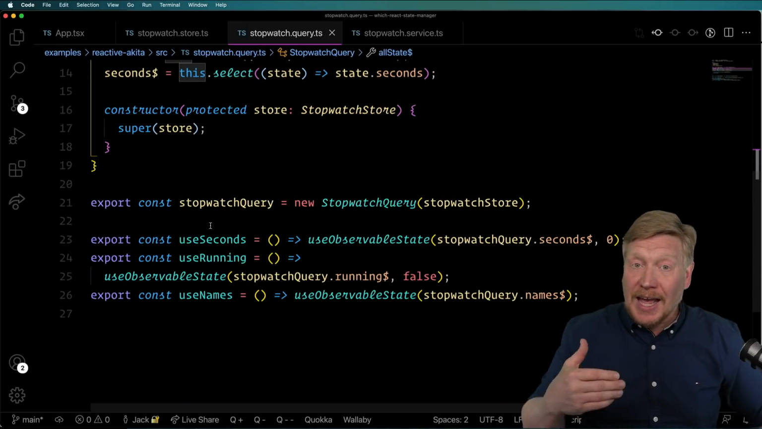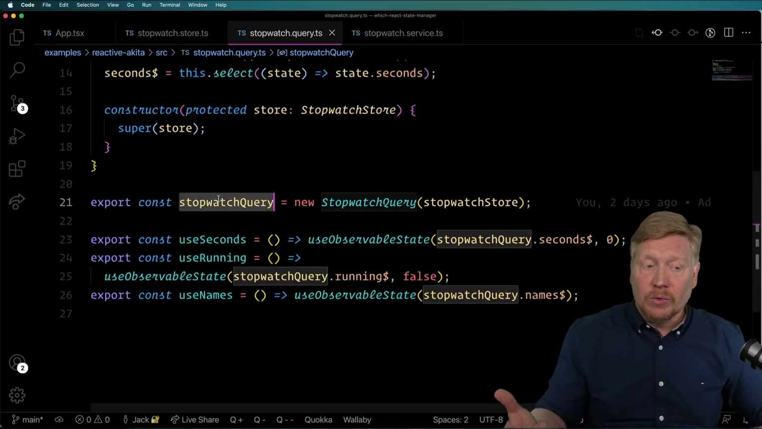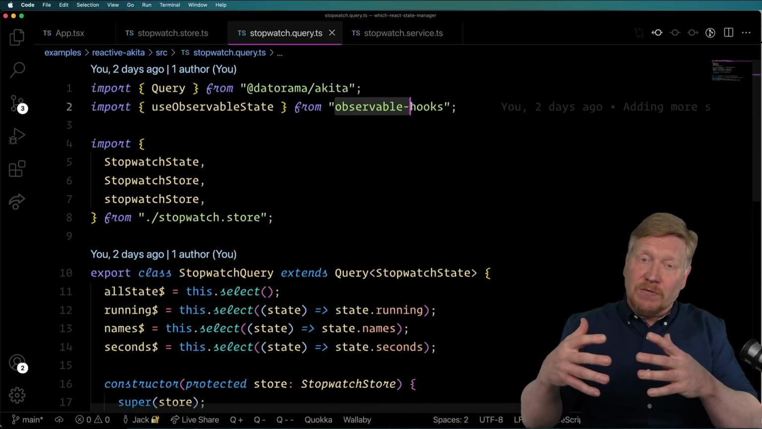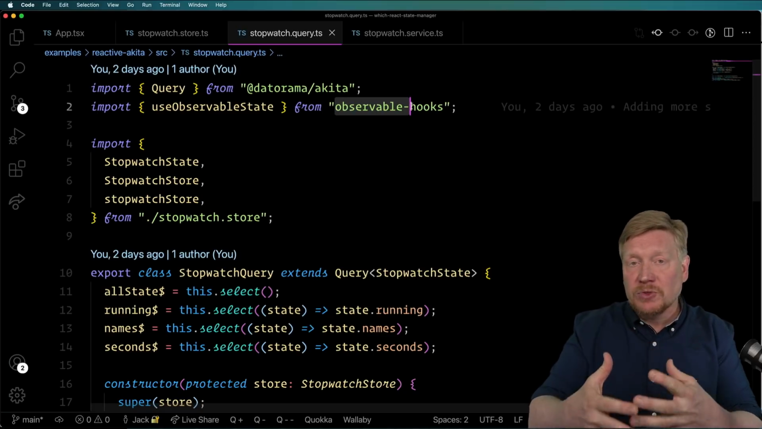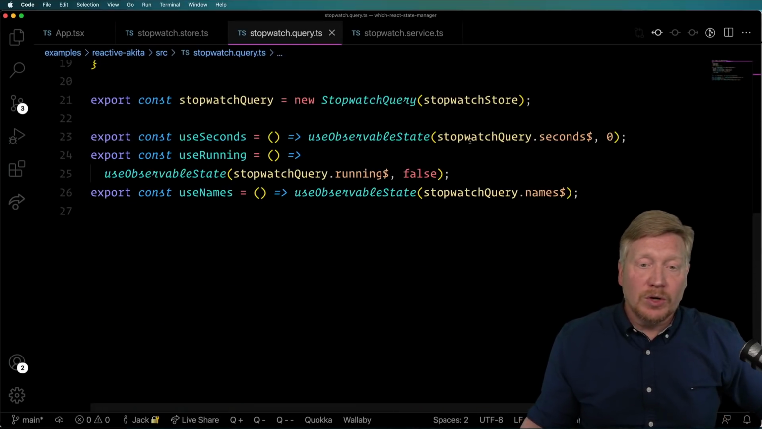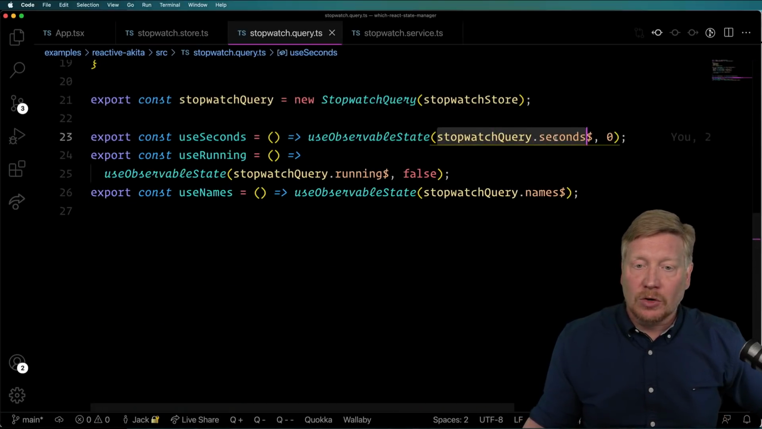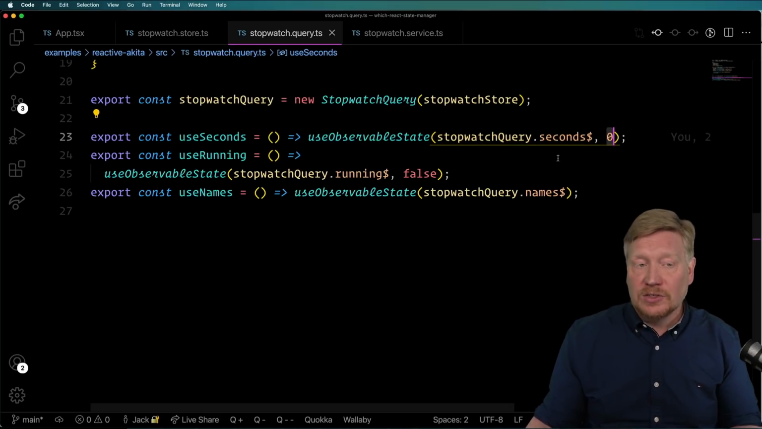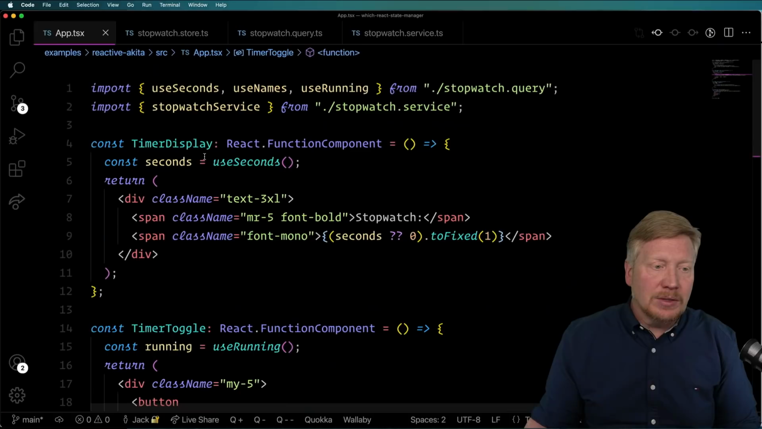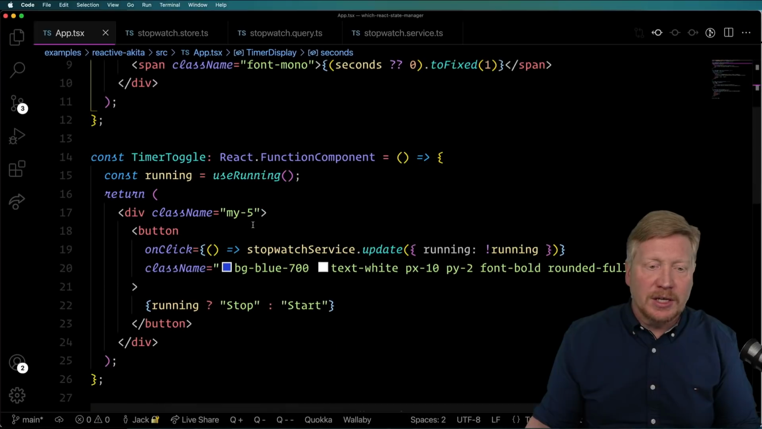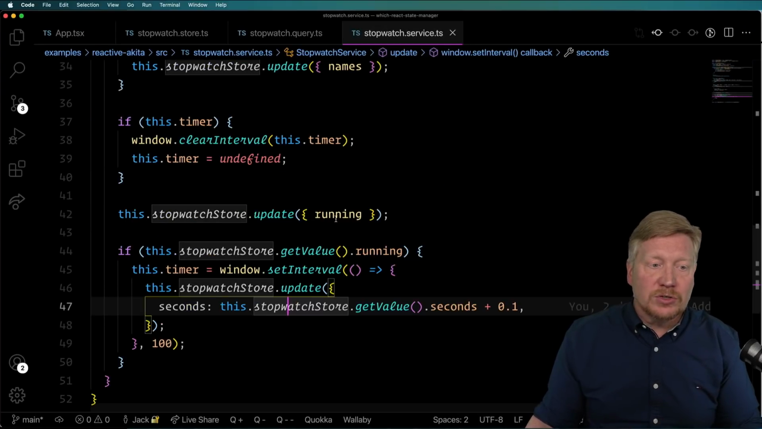To get access to those, we first instantiate that query, and then we use observable hooks, which is another library that essentially fuses RxJS observable subjects with React. In this case, we're going to get seconds by looking at the current value of stopwatch query seconds and default that to be 0. Now over in our app, all we need to do is use it just like we would any other off-the-shelf hook.